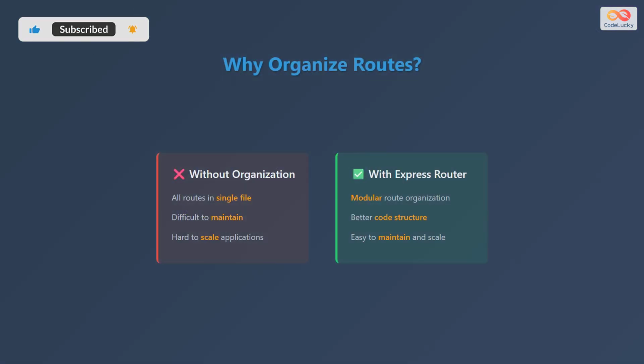Let's understand why organizing routes is essential. Without organization, all your routes reside in a single file, making it difficult to maintain and scale your application. With Express Router, you can achieve modular route organization, resulting in a better code structure that is easy to maintain and scale.